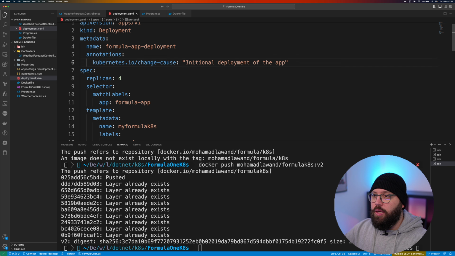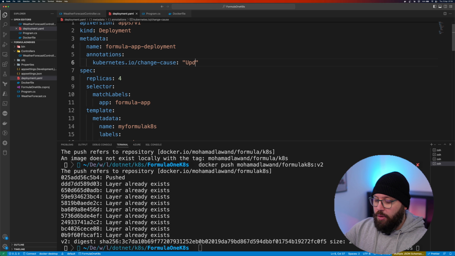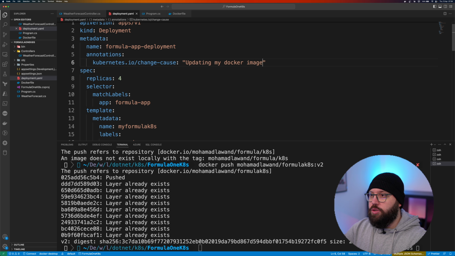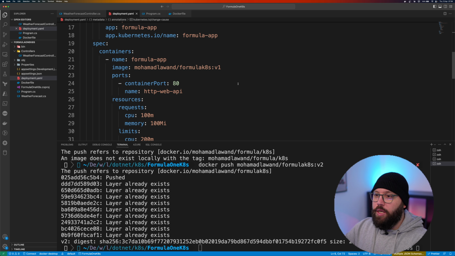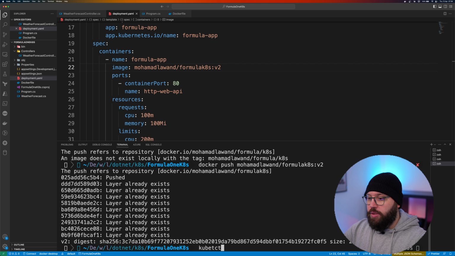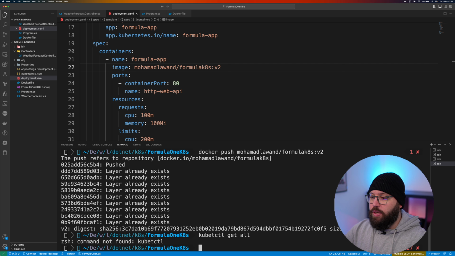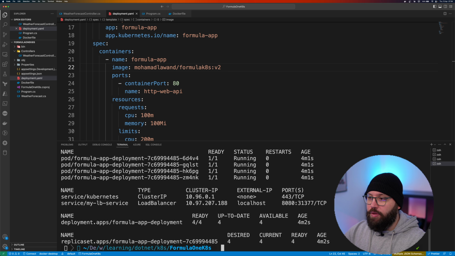So I'm just going to say updating my Docker image from v1 to v2, and then here what I need to do is just specify a new version of my Docker image. Instead of v1, put v2. Save this, and now again kubectl get all, make sure everything is still running as it should be. I misspelled kubectl. Now we can see everything is still running.